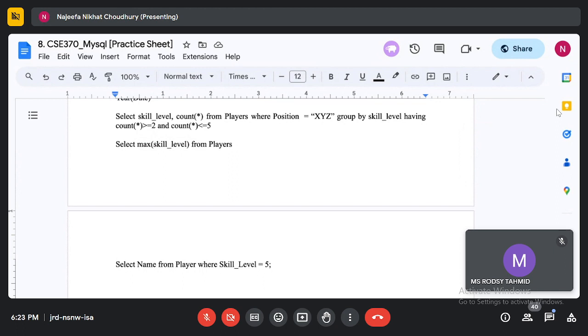So instead of 5, I'll just omit 5, and here I will write another query to retrieve the maximum value. That query will be this query: select the maximum value.